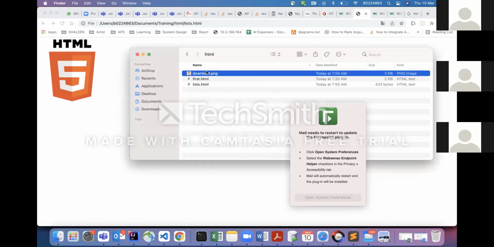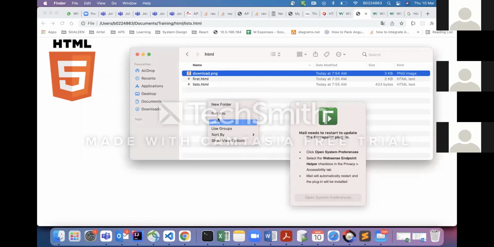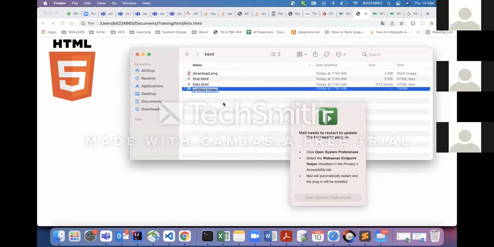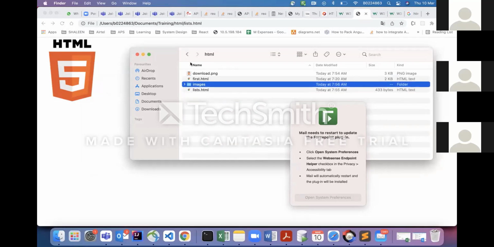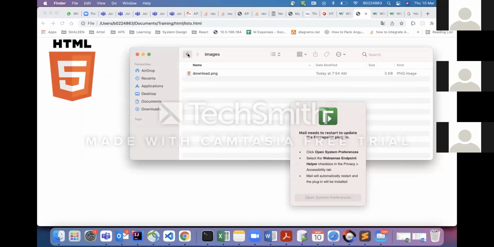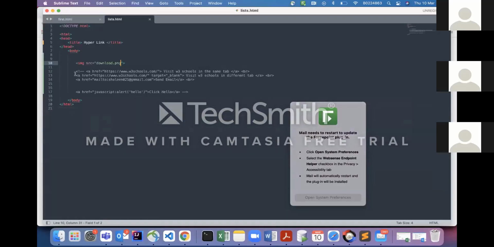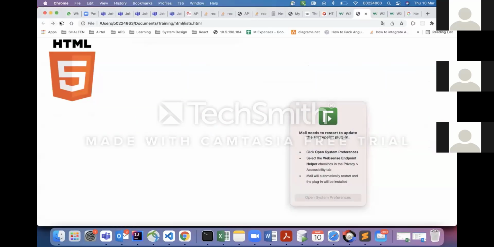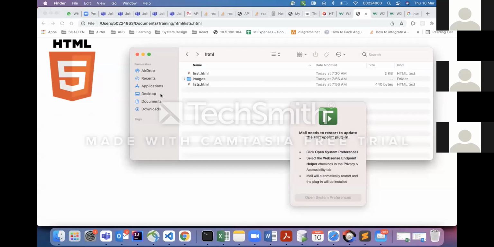So for example, I created one different folder and call it images, right? And I'm dragging this to images, right? Now what you have to do is go to your src and change the path. So my path is images/download.png, right? Does it make sense?